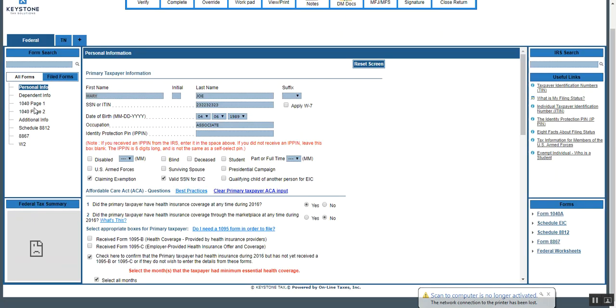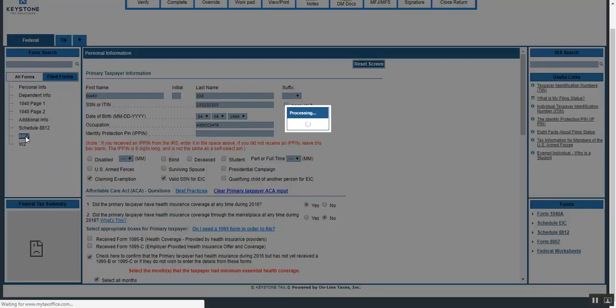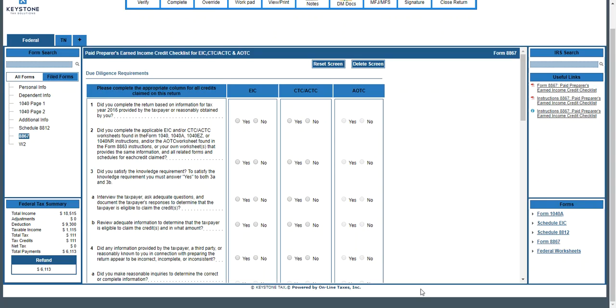If you look here to the left, these are your forms that have been filed. So your 8867, that is your due diligence form for your earned income credit and your child tax credit. It does not automatically fill this form out for you, so you're going to have to go ahead and click on that to get to that form to make sure that your client gets the credit for that dependent. This is your 8867 form.